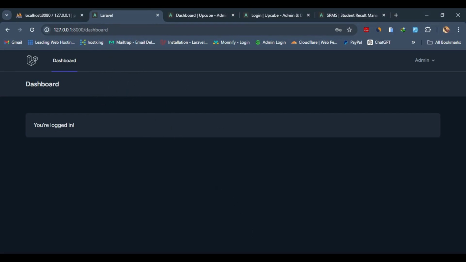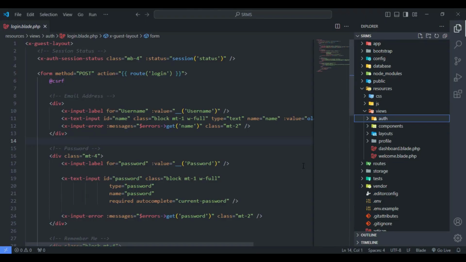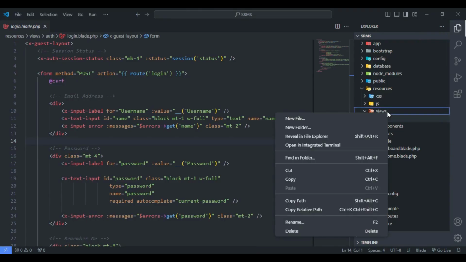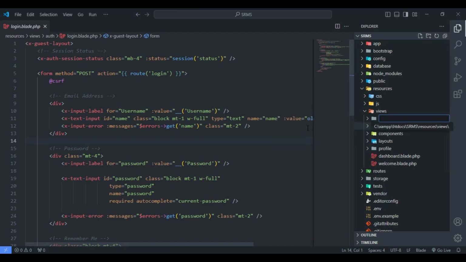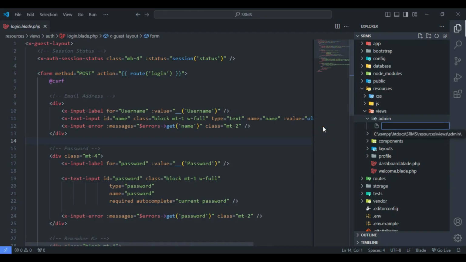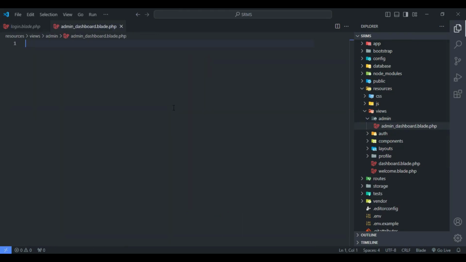To do that, I would like to create a separate view for my new admin's dashboard. So let me go ahead and create a directory for that inside our views folder. Right click on our views folder, create a new folder, and I'm going to call this folder admin, and then hit enter. Inside the admin folder, I'm going to create our dashboard. Let me call it admin underscore dashboard.blade.php. Because we're creating a blade file, we need to specify the .blade.php extension and then hit enter. And now we have our custom dashboard.